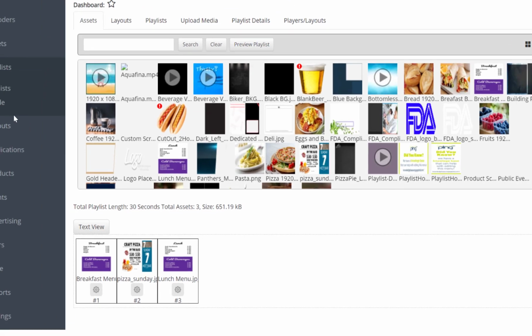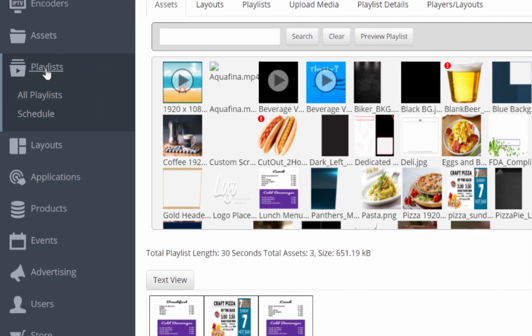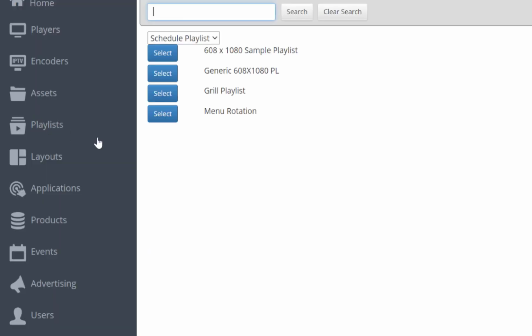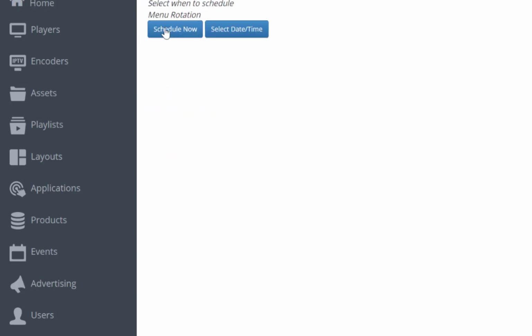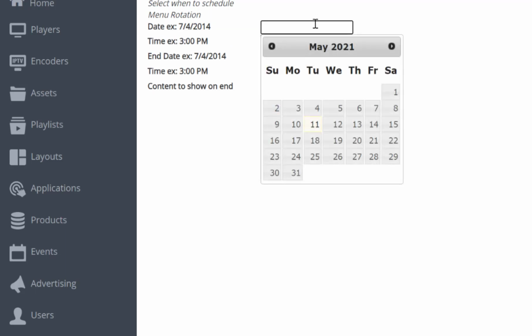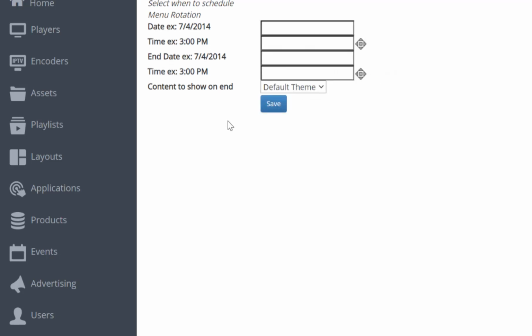So once the playlist is ready, the next step is using the schedule under the playlists on the navigation here. This will show us a list of our playlists first. Select our menu rotation playlist, and let's say this is on our left screen. Click Next. Schedule Now is going to download and start playing that content right away, and then the scheduled content will only show when it's supposed to. Or we can select a future date and time for when we want that to happen. So what that does is it gives you calendar pop-ups here where you can select the date and time where you want that to start. In those cases, folks will just schedule it now, and then it will follow the rules of the schedule that you set within the playlist.